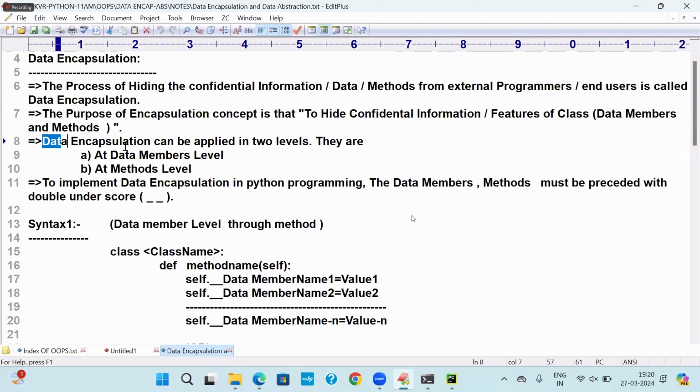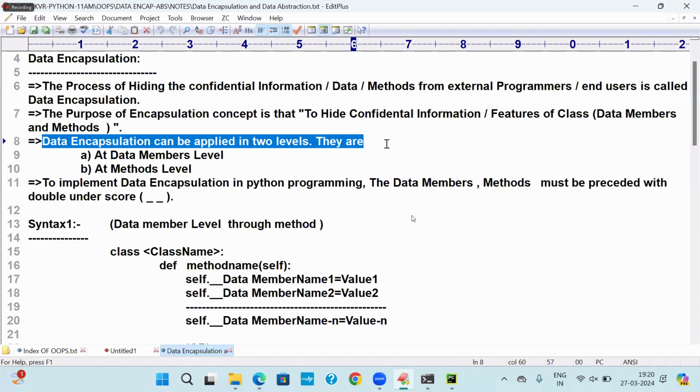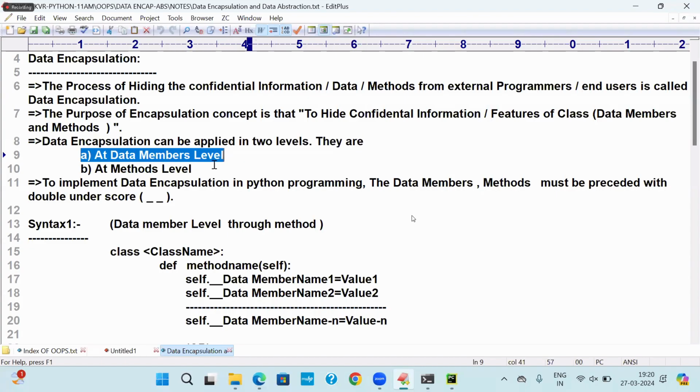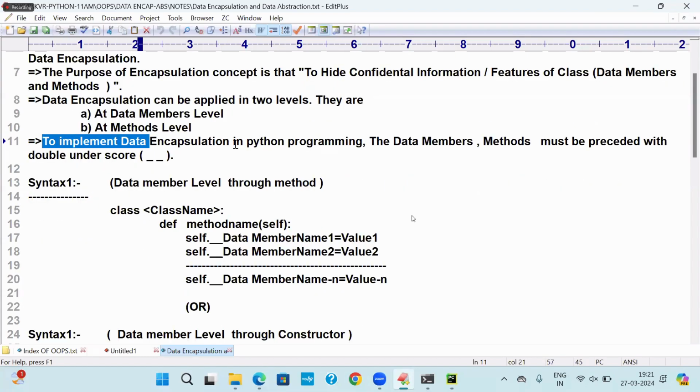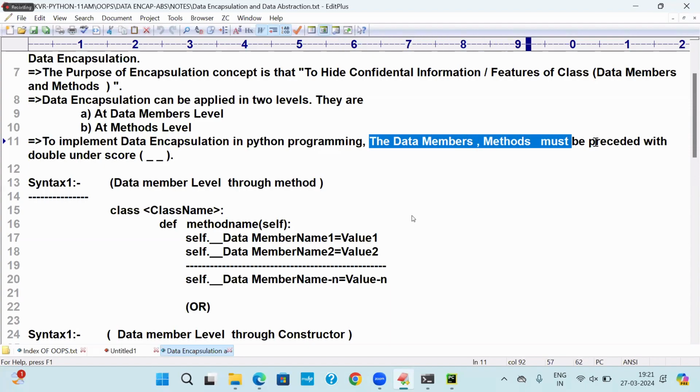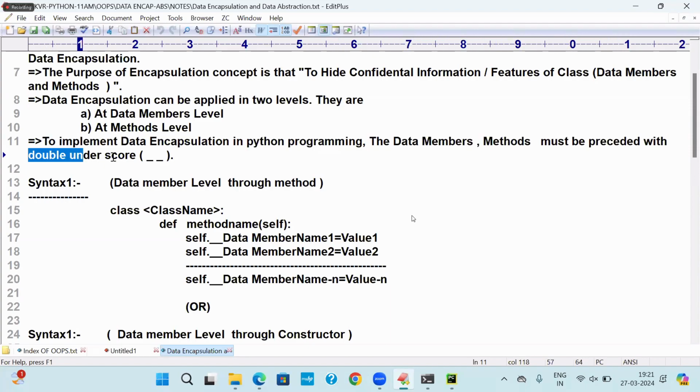Now, data encapsulation can be applied at two levels: at the data member level and at the methods level. To implement data encapsulation in Python programming, the data members and methods must be preceded with a double underscore. This is the Python implementation. When you go to Java, you will use the private keyword. C++ also has the private keyword. C#.NET also uses the private keyword. But in Python, they eliminated private. They simply used a double underscore.